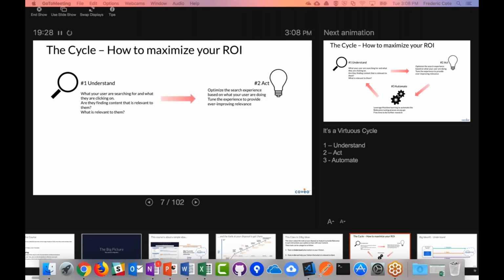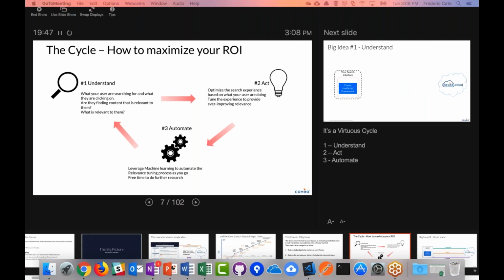And then from these trends, you will start acting. So you will act using the tools of the platform to try to optimize the experience. It might be creating synonyms, might be creating boosting, or putting results at the top of the search results for different queries. All of these actions that you can do by yourself to really help your visitors find what they're looking for.